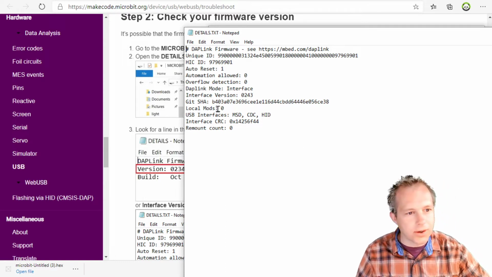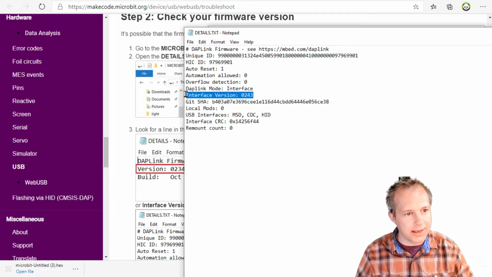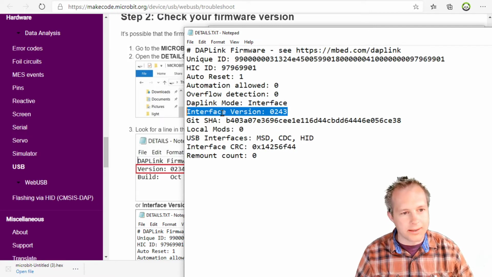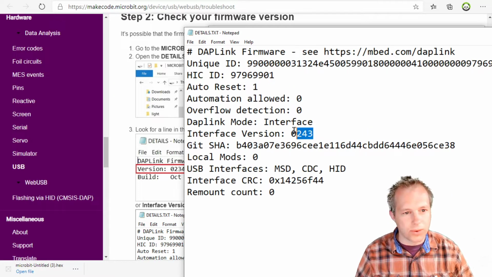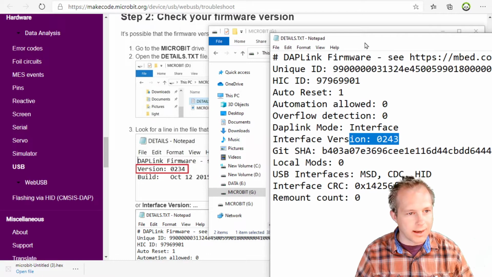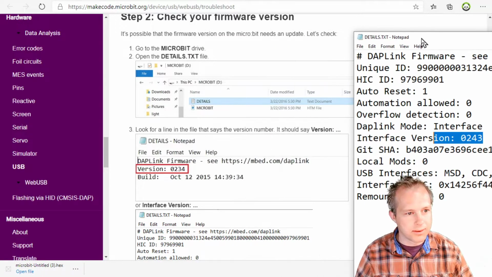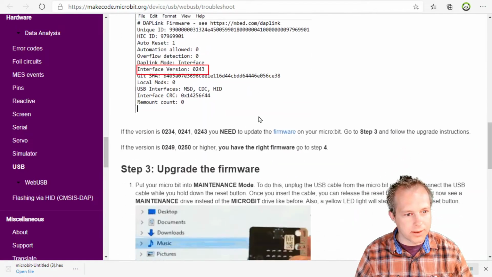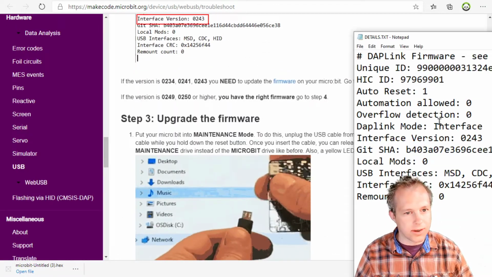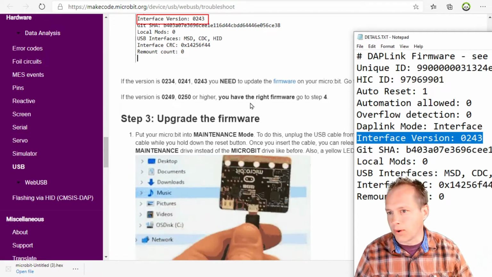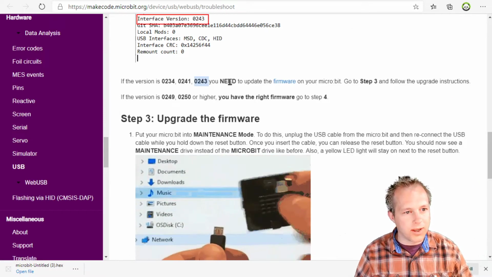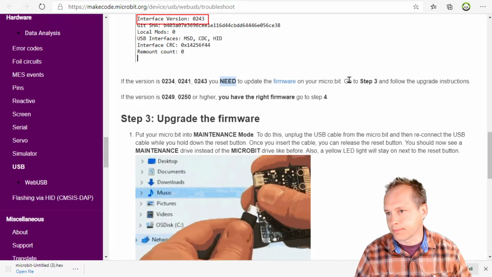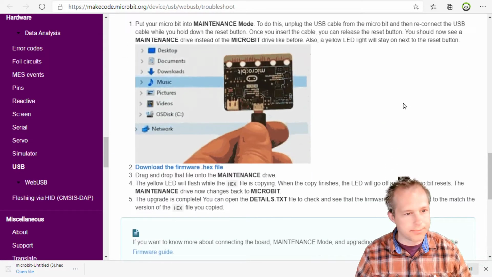Right. So this one is slightly newer. The oldest one you'll see is 34. This one has 0243. Fortunately, I look at my instructions. All right, so if I look at my instructions, 0243, you need to update your firmware. So we need to update it.